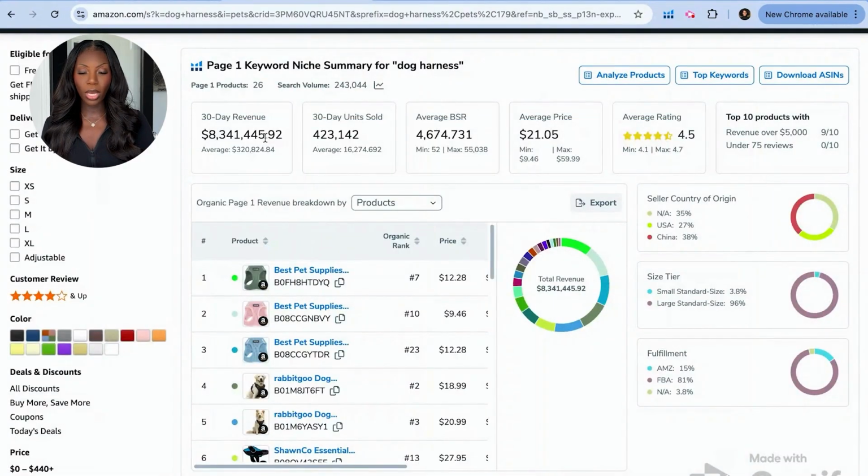We'll close that out. We'll go back here, 30-day revenue, how much money has been made by all of these products that are on the very first page is $8,341,445.92. There's a lot of money moving in this keyword for a dog harness. There's a lot of money coming in. The average per seller on the first page is $320,824.84 on average per seller. So a lot of money being made here.